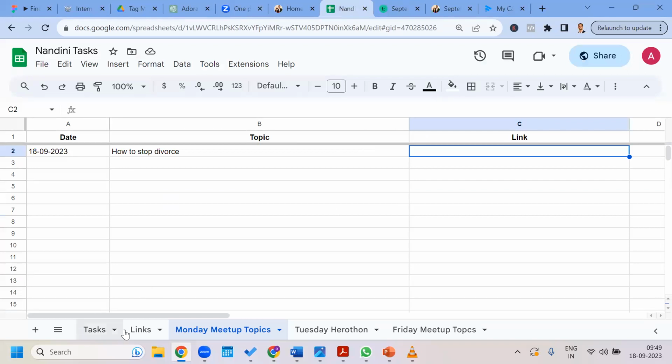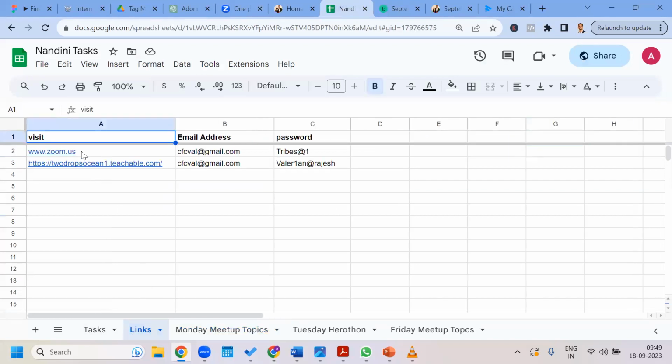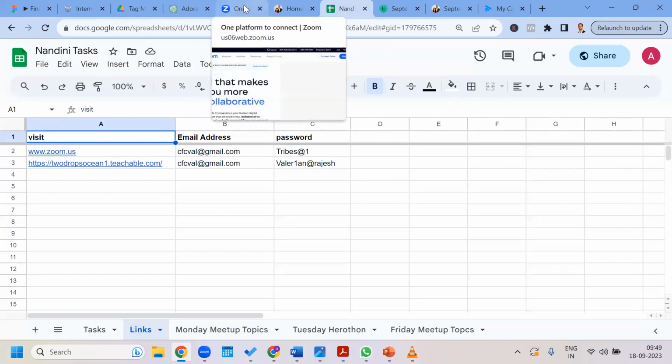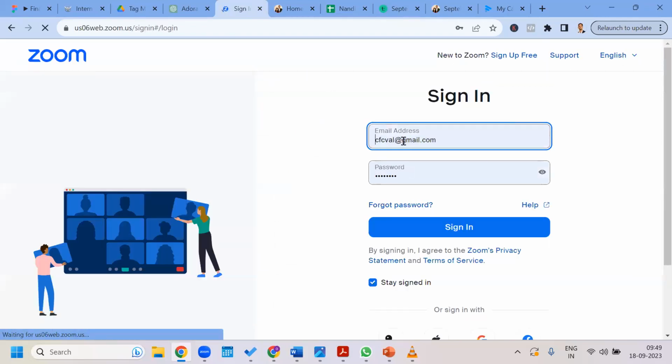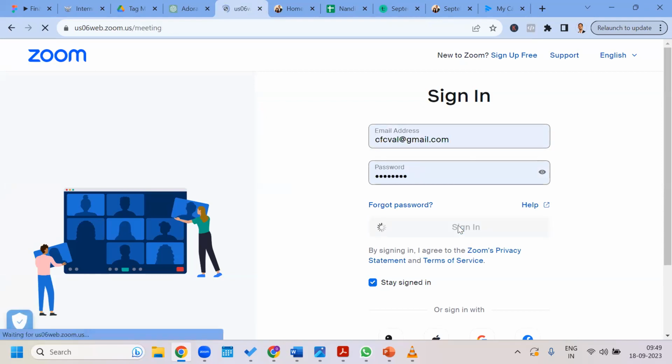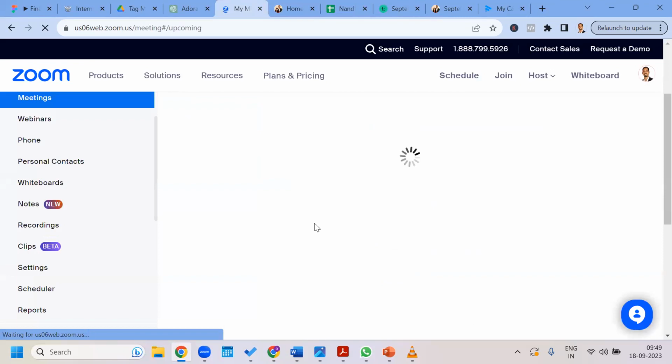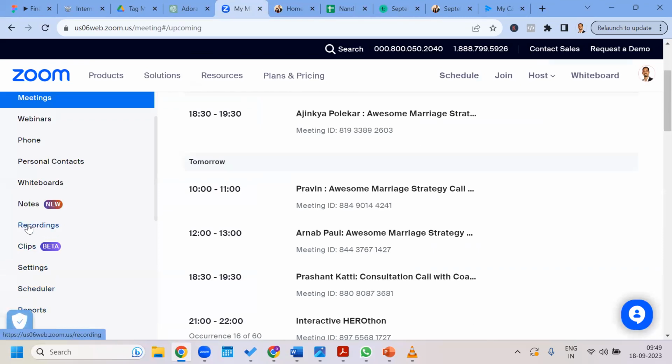So if I go to links, I will find Zoom. If I click on this, this is the email address and the password that I'm going to enter. So let me go back to the Zoom tab and click on sign in. I enter my email address, I enter my password, I click on sign in. Once I click on sign in, I go to recordings.